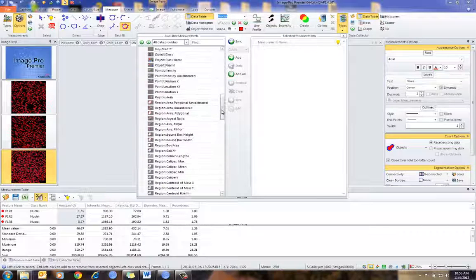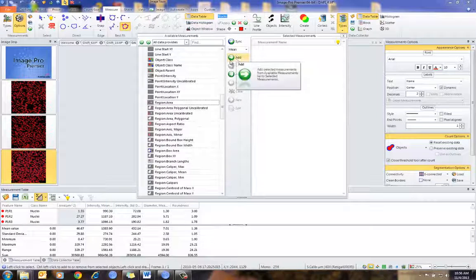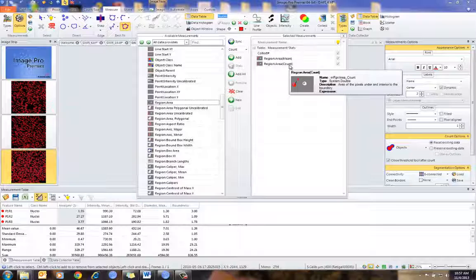I can go in and select the parameters of interest. In this case, if I want to get the area, but maybe I want the mean area. So I can easily select that. In this case, I can select mean, add that, and you'll notice it's added to the measurement stats table, and it's called region area mean. And there's a wide variety of data inputs I can select here. Maybe I want the count of all the objects per image. In this case, I can select count. Again, add that, and you'll notice it's saying region area mean, region area count. So this will give me the number of nuclei per image.